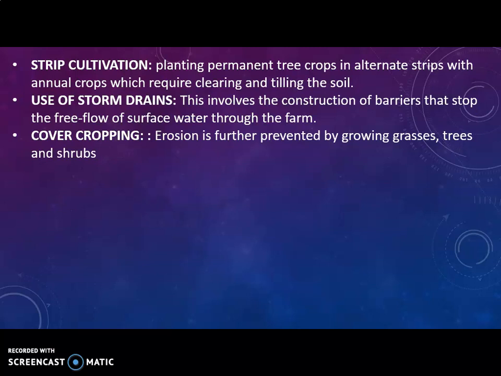Now, another one is cover cropping. Using grasses, trees, and shrubs, we plant them, and they prevent the soil from being washed away. These grasses try to cover the soil. They protect the soil because grasses and trees are planted. They act as a barrier to the water, thereby reducing the pressure by which the water washes the outer layer of the soil.